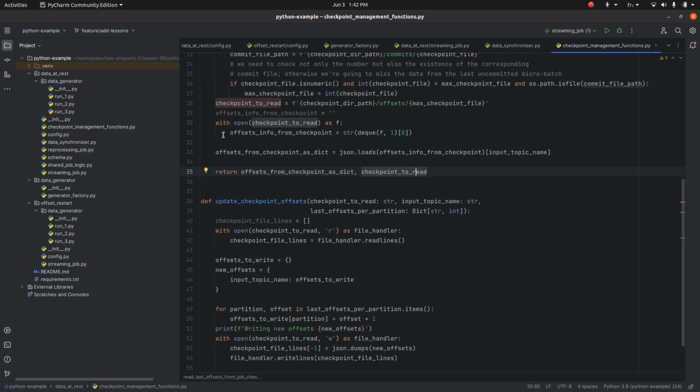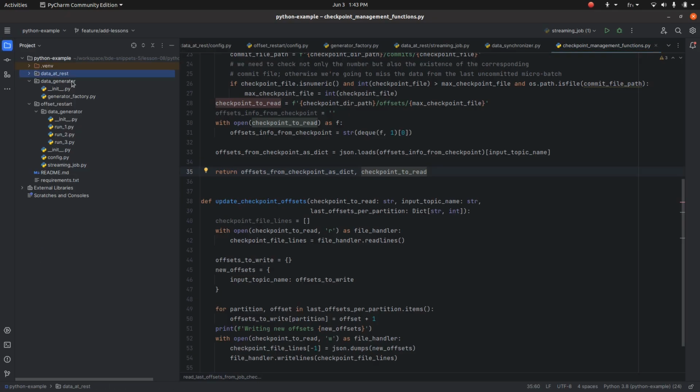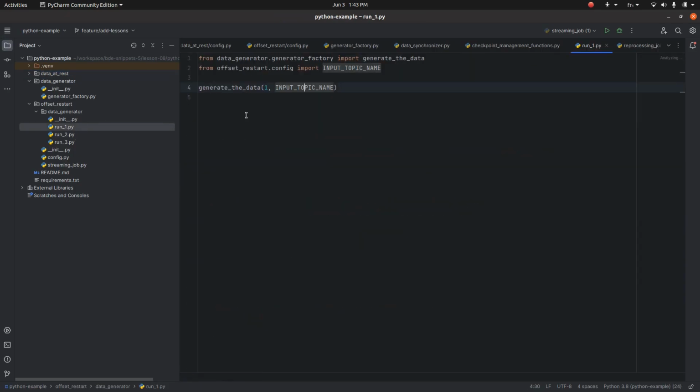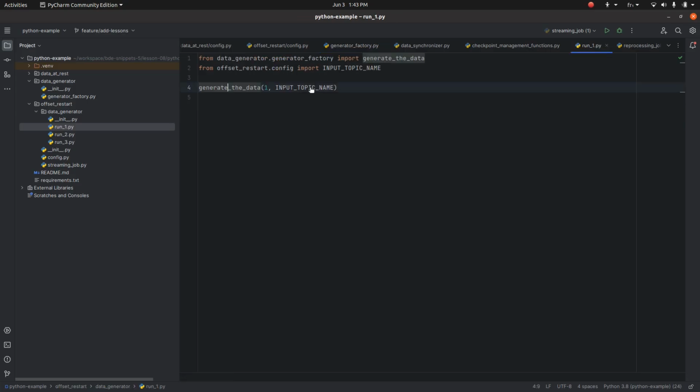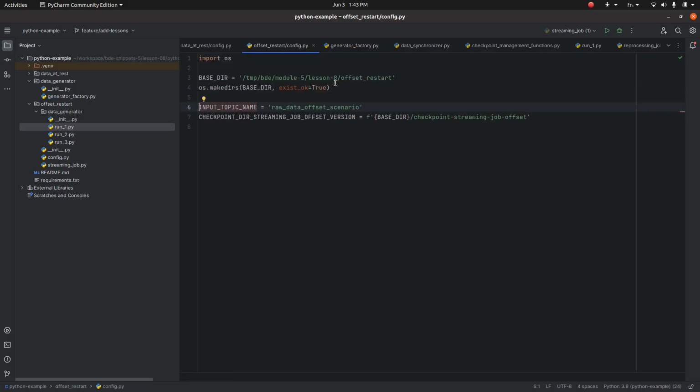So the first scenario is the offset based scenario, so I will just close this module, and for the offset based scenario I will maybe start with the data generator. So it's a kind of factory that will generate some visits to one of the tested topics. So the topic is variable. You can see that for the offset based scenario it is the raw data offset scenario topic. It will be different for the at rest based scenario, of course.